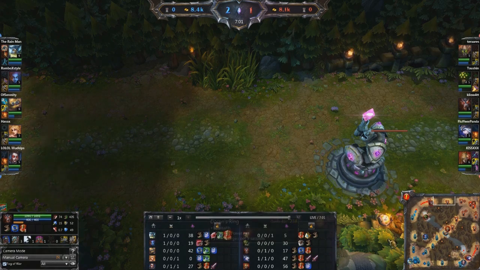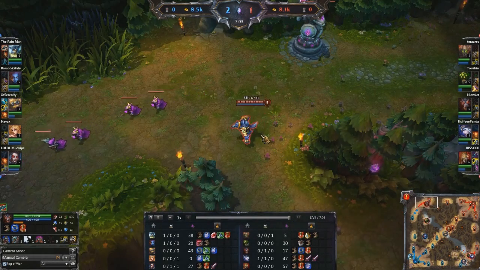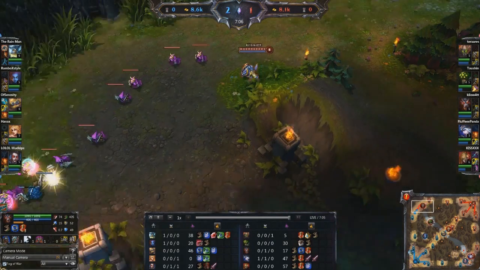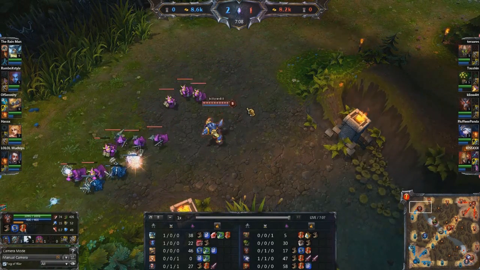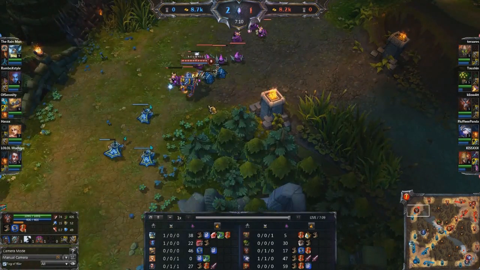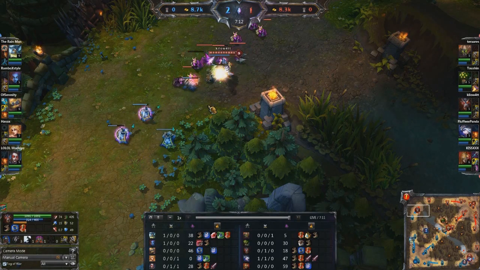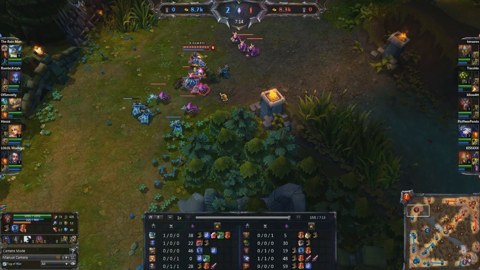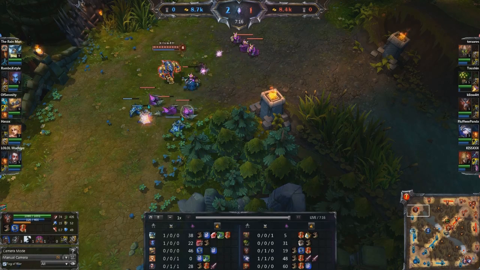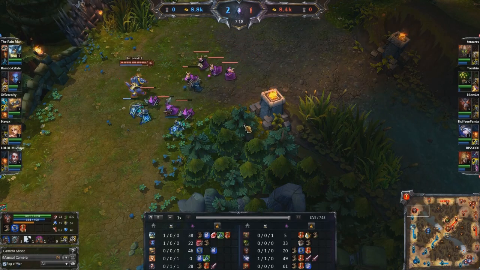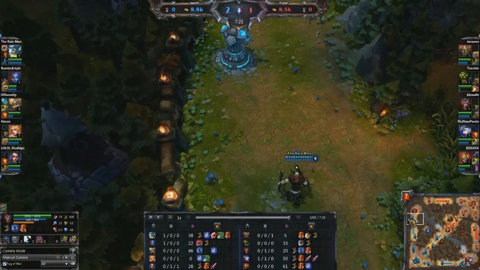He's gone for the Doran's Ring. I have seen this on the Lanewick build. I don't think it's the best way to go necessarily, but it does make your Qs hit a little bit harder. The downside is it does put you further behind in lane. What Warwick really needs to do is he needs to get a Glacial Shroud into a Frozen Heart. He needs to get that quite badly because most of Olaf's damage is physical.